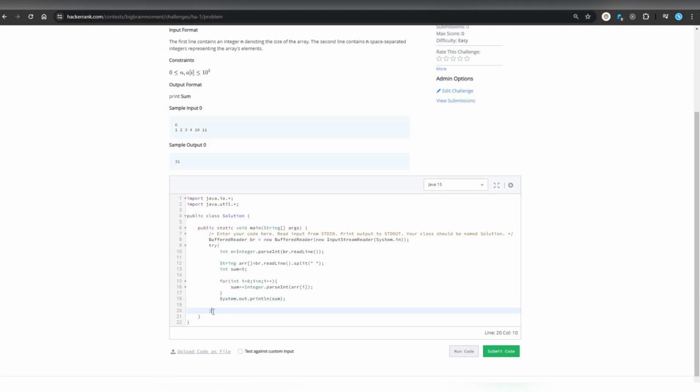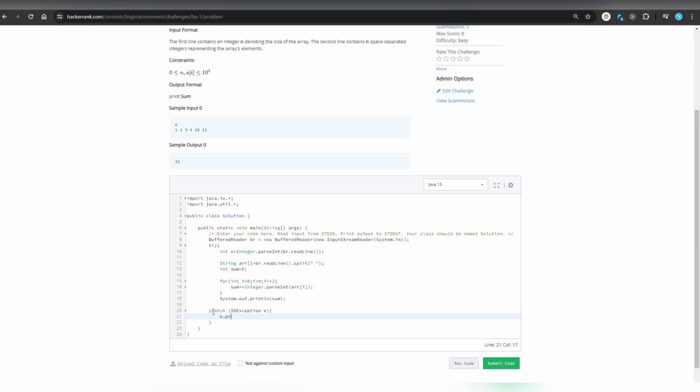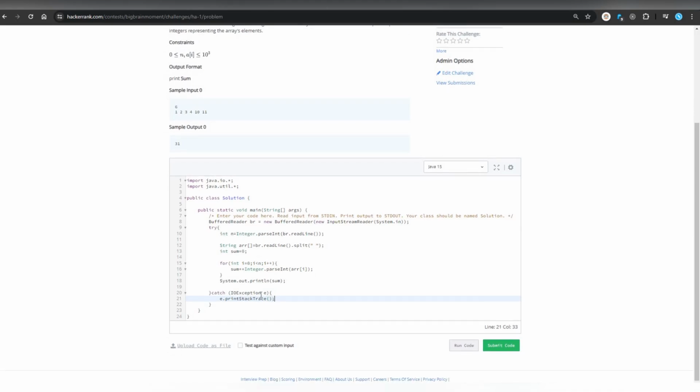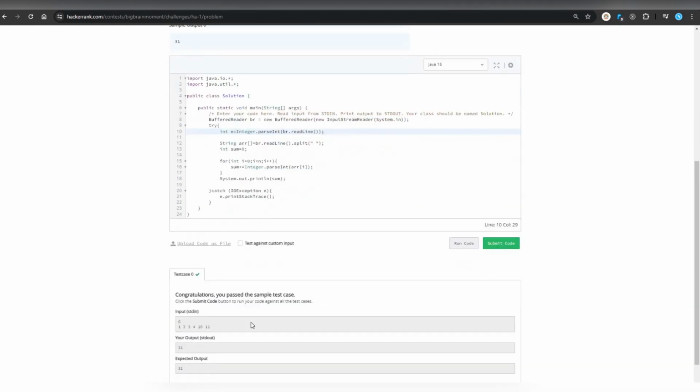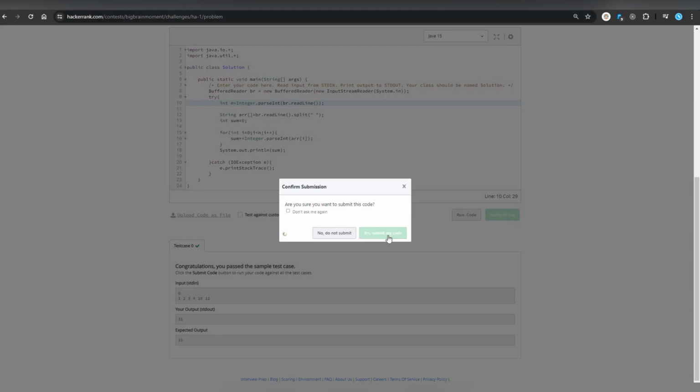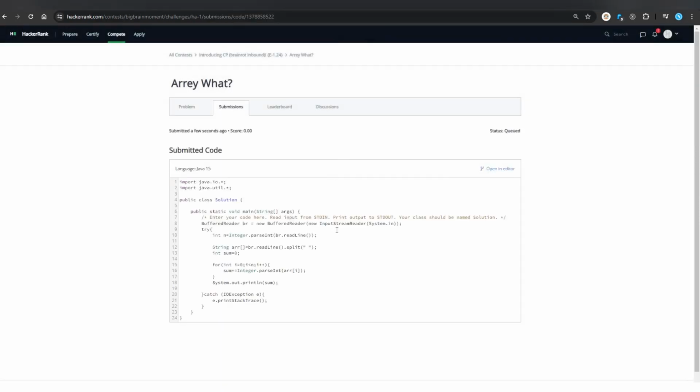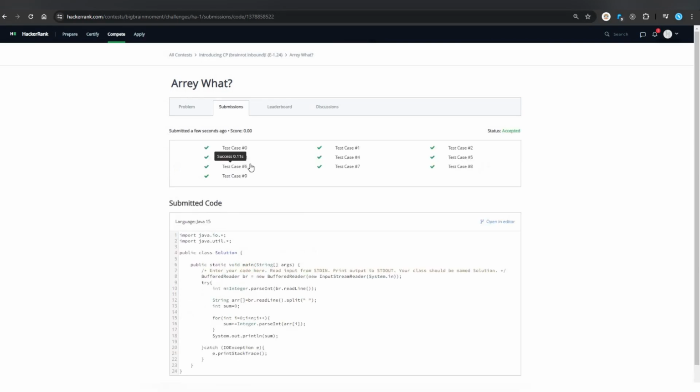And any exception that we have, let's just catch it. I guess that does it. So let's try running this. Works. Submit the code. So while this is being submitted, okay, done.